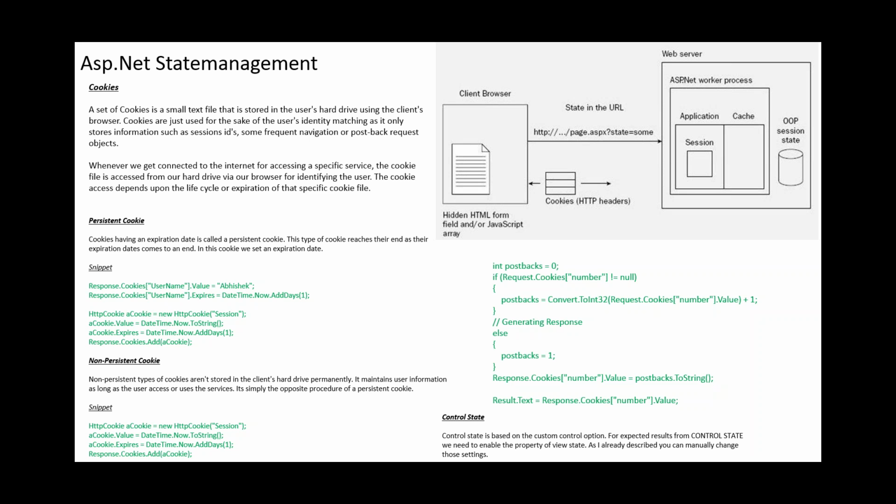So how you can access cookie data from your application is Convert, Request.Cookies. Cookies are also a key value pair, so we can access them just like this: cookies name .Value. Like this we can access cookies.